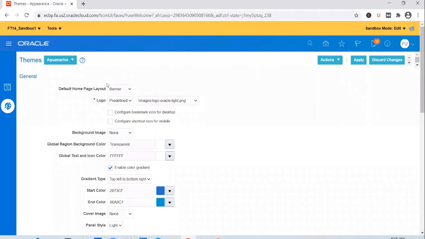So the client might ask you to change the homepage layout as well, or they might stick to the one that comes by default, which is a newsfeed. Okay, so I'll change this to banner to just show you how the banner layout looks like.